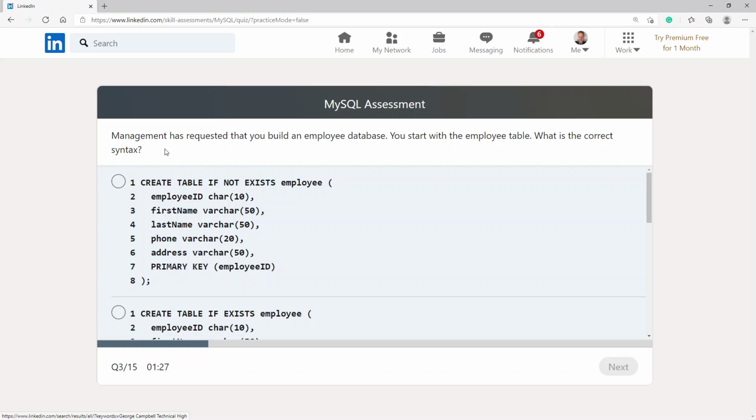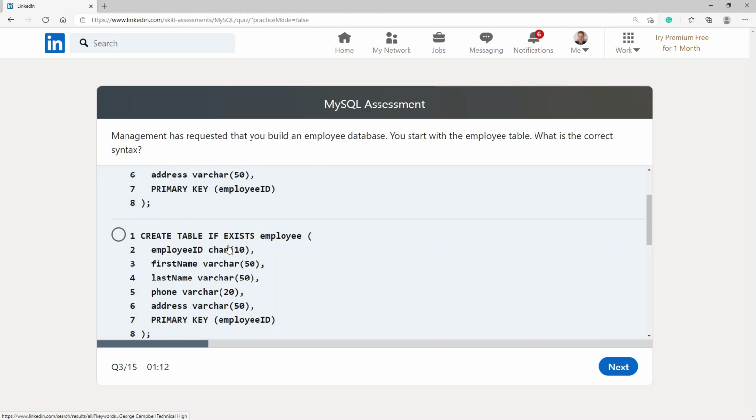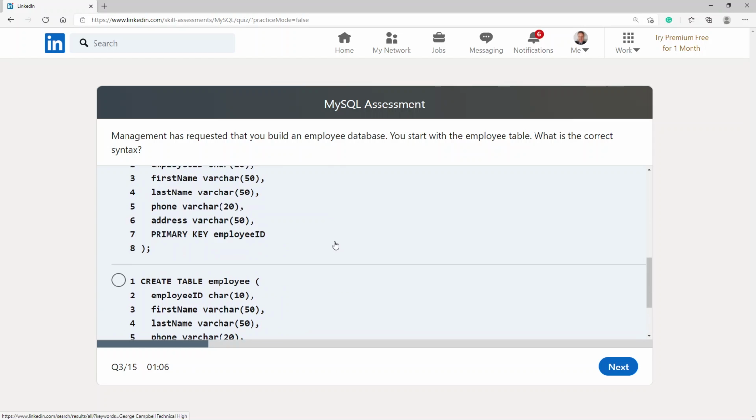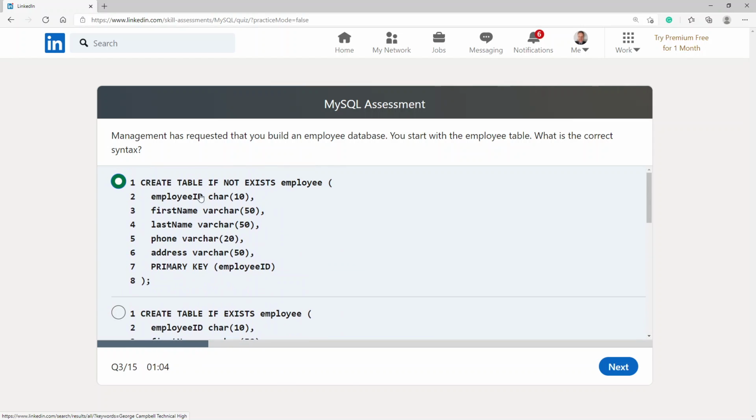Management has requested that you build an employee database. You start with the employee table. What is the correct syntax? Should I create a table if it doesn't exist? That sounds like the one to go for. Create the table if exists, definitely not. Create the employee table, create another employee table. I'm going to stick with this one, create if the table doesn't exist.